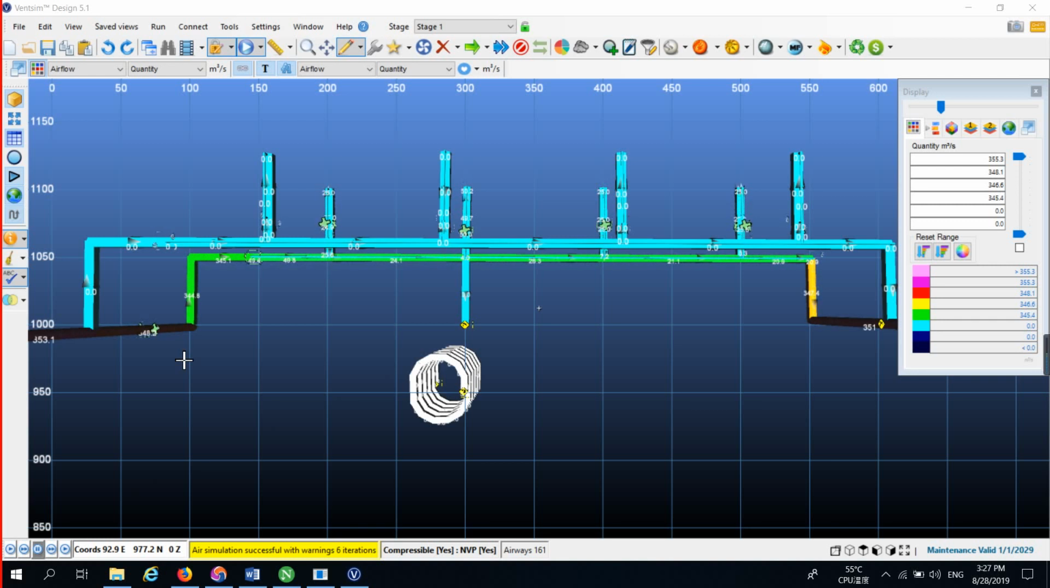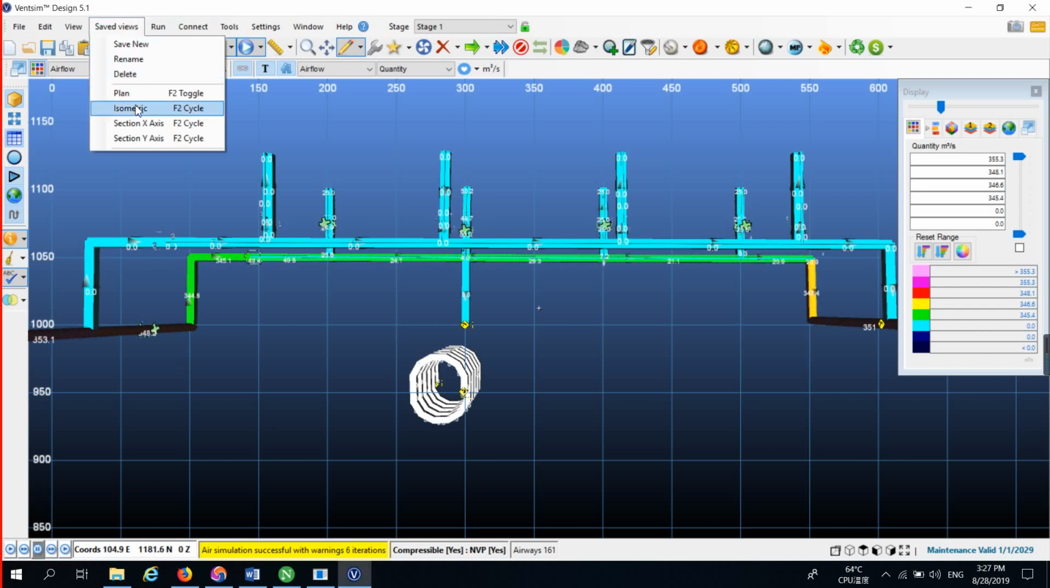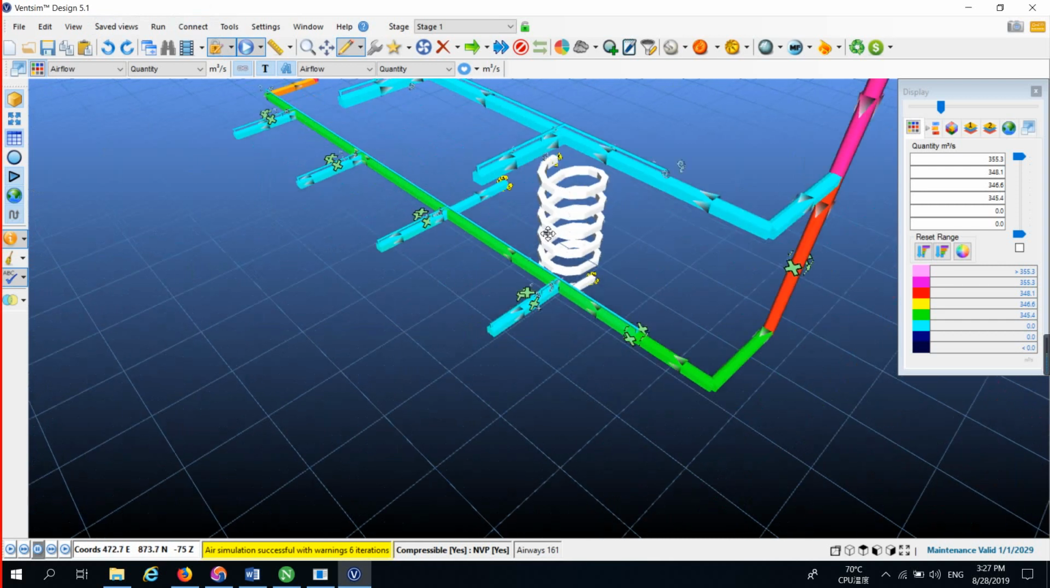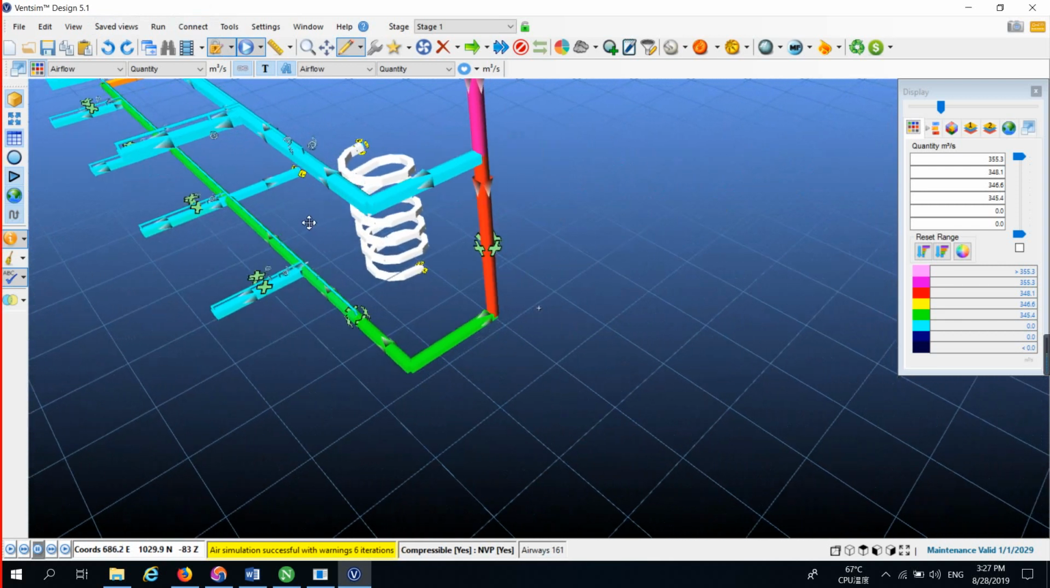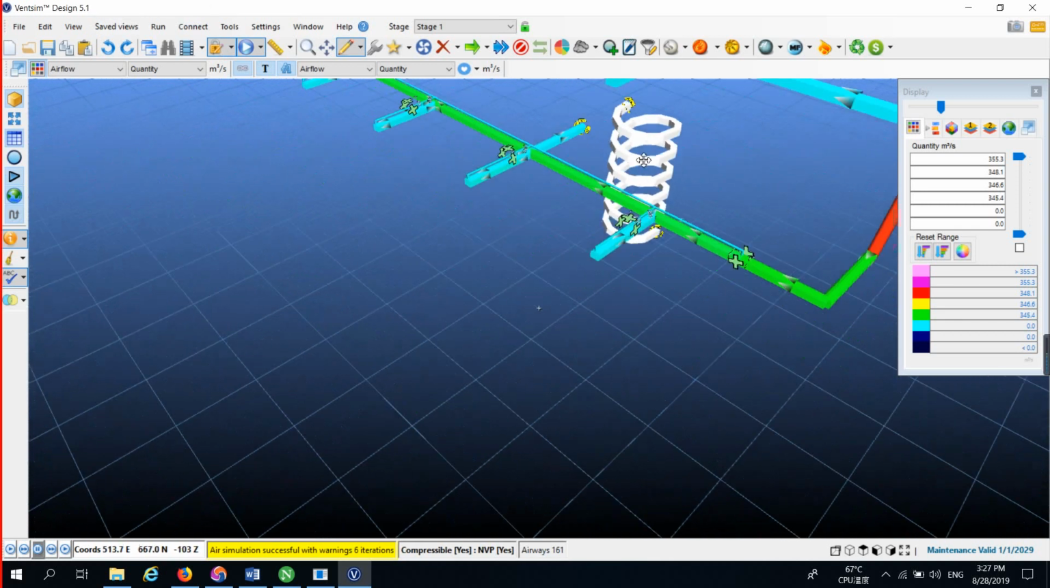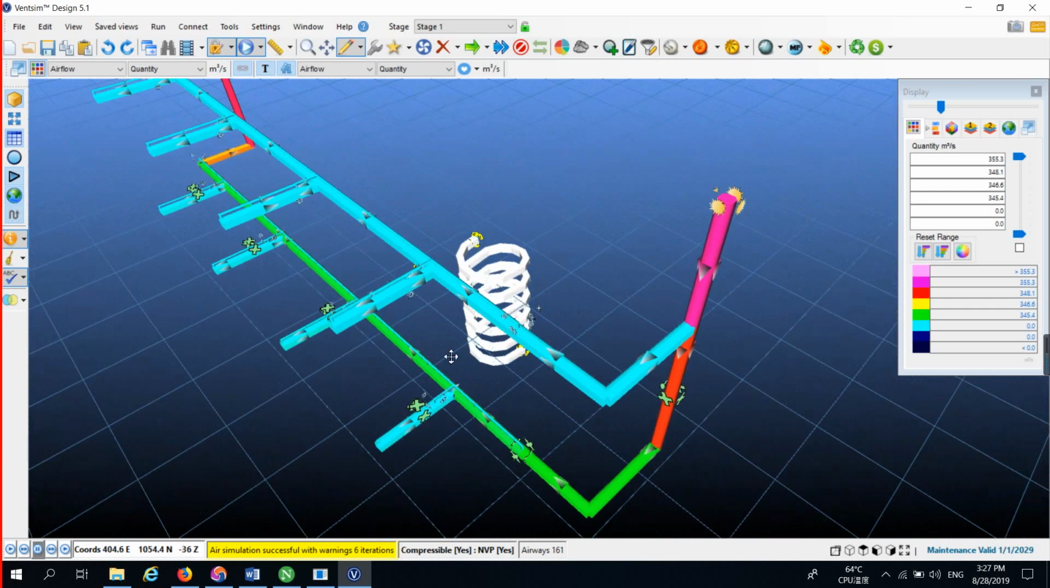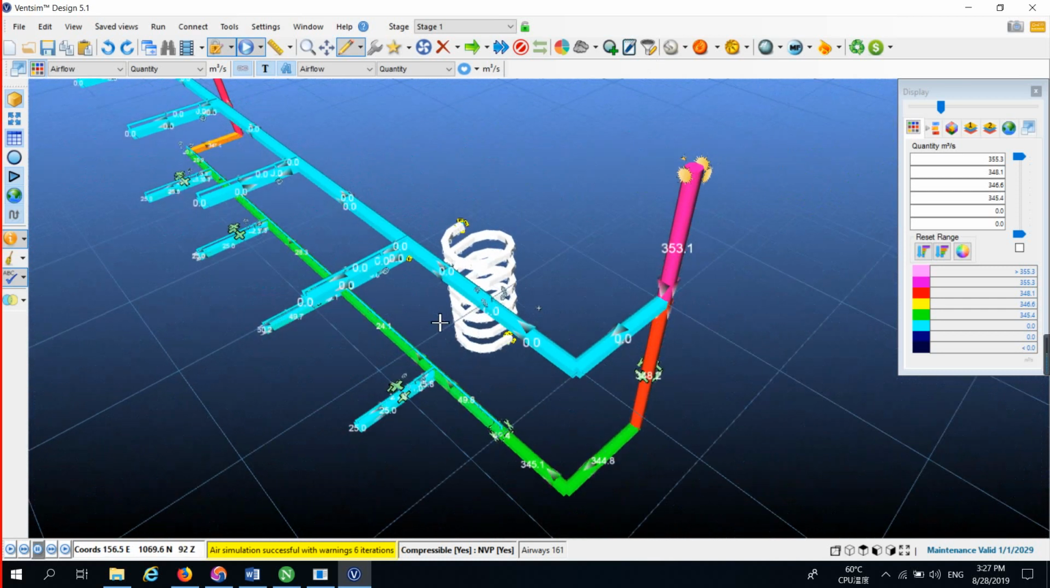Now, I want to join this ramp to that excavation, right? So I'll change the view so that I can see, I'll take it to isometric. Now you see how it has drawn, right? It is going the other way around. I want it to come the other way around. So what I'm going to do, I'm going to reverse one step.